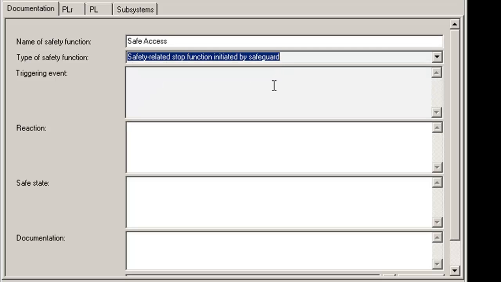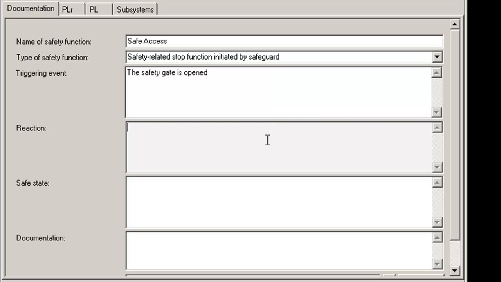Next, we populate the triggering event with "the safety gate is opened." The reaction is the motor is turned off and the hazardous motion stops.